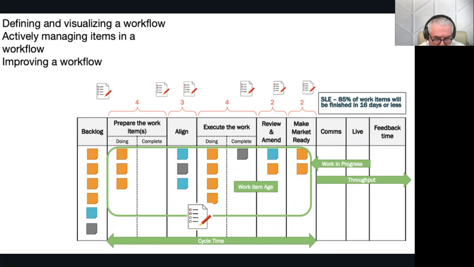And I think the most important one really would be work item age. If there's one thing that you can get right, it's really focusing on work item aging. In this particular case, on this workflow, we have one started point and one finished point. So the border between backlog and prepare the work is where we've defined that the work has started. And the finish point is where the work goes from make market ready going into communications. You could have more than one start point and end point. It's not a problem. In this case, they just have one.